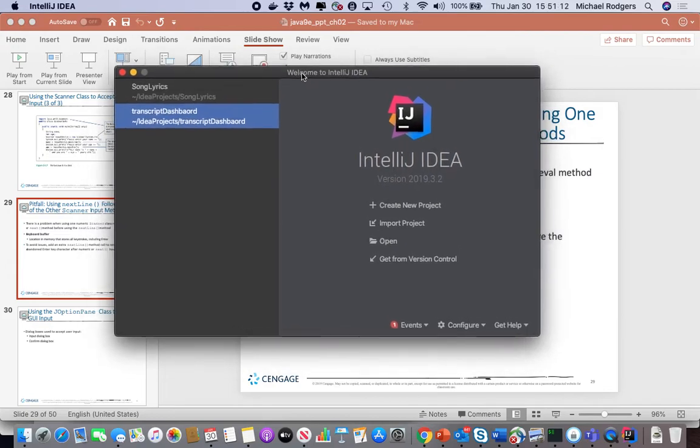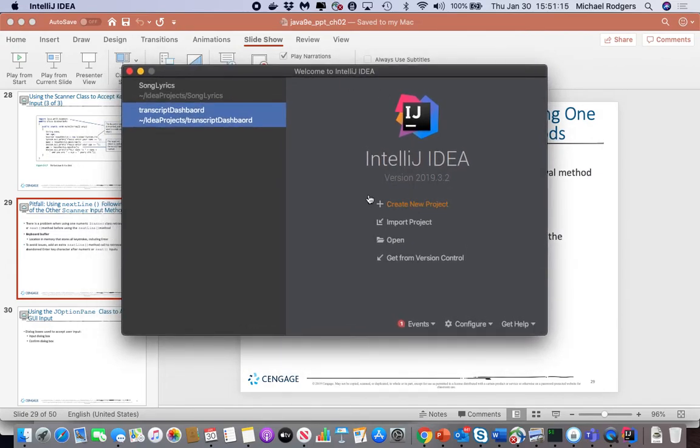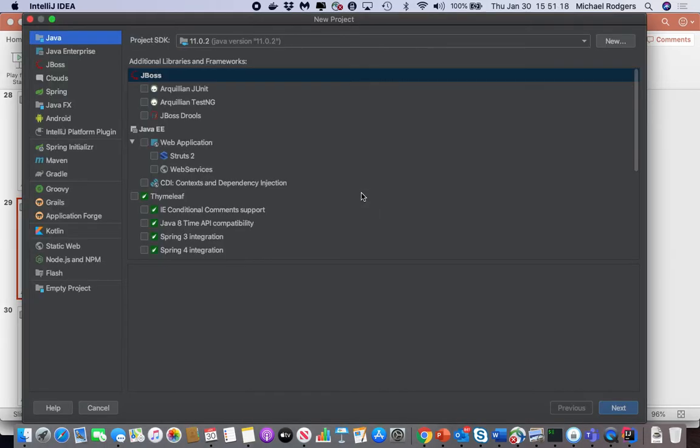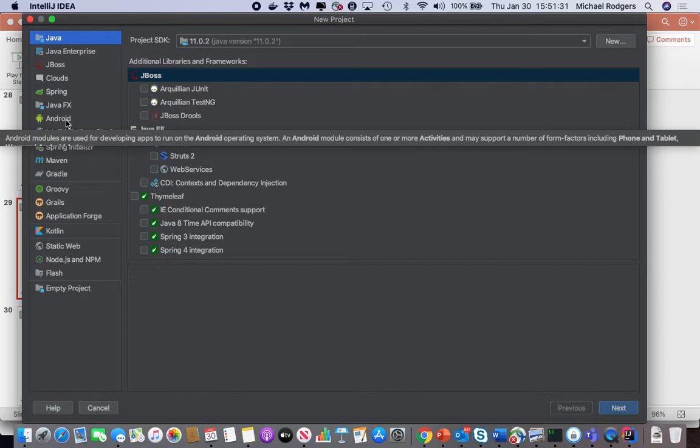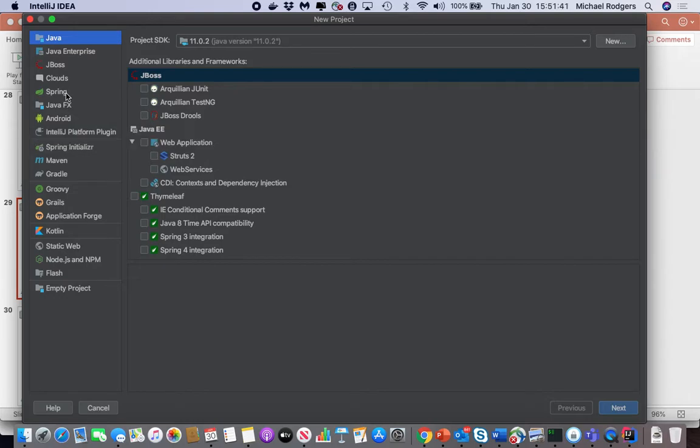So if you're in IntelliJ and you're going to create a new project, you go to Create New Project. And you have all of these different types of projects over here you could select. These are not really as important to you right now. You probably recognize Android. Things like JavaFX, which we'll get into at the end of this class, briefly in the last week. Spring is an API, an application programming interface. It's a set of libraries that are made available to you for some advanced concepts like inversion of control, but you guys are not ready for that.